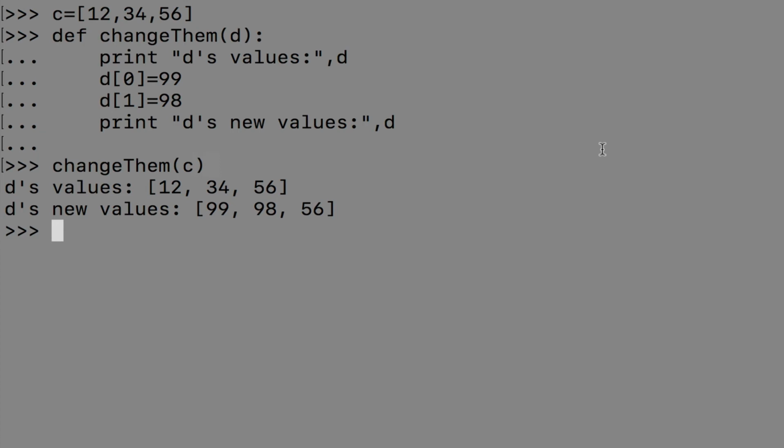So, as we suspected, what we know as c becomes known to changeThem as d. It prints d's values, 12, 34, and 56. Then it changes two of those values, and it prints the new list, 99, 98, and 56. So once again, the question is, what are c's values? Well, remember, c is passed by reference. So instead of giving values to changeThem, we're giving a reference to the list. And the list contains the values. So we actually change those values in place on the list. And inspecting c, we see that 99, 98, and 56 are the actual values.